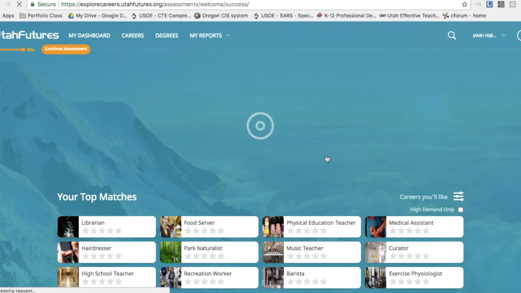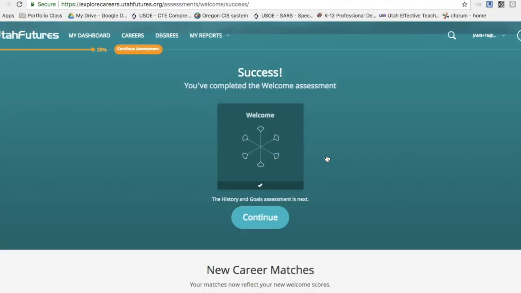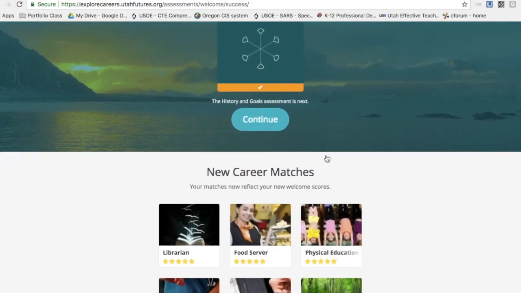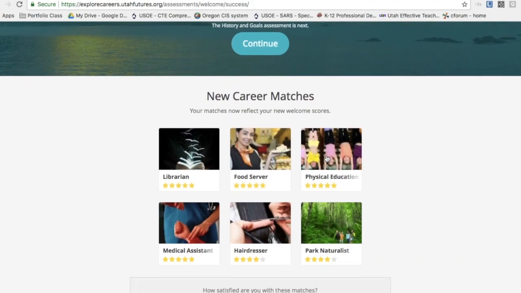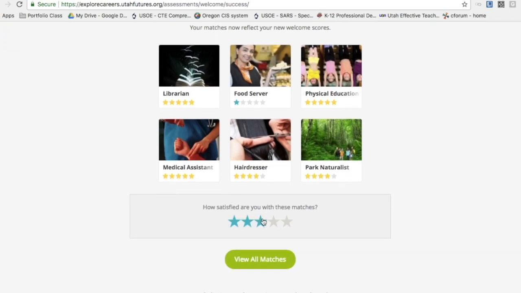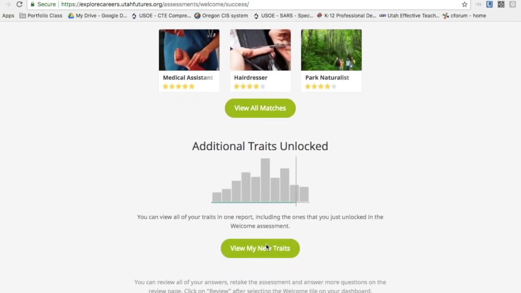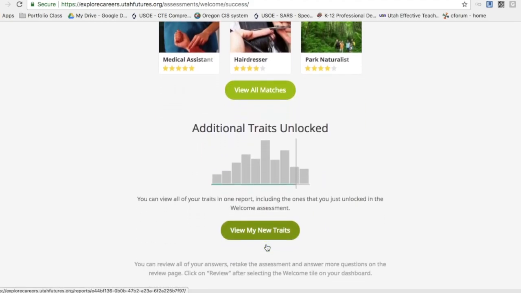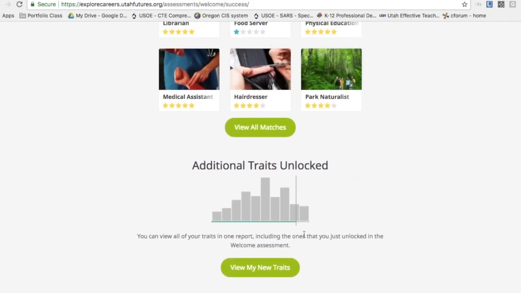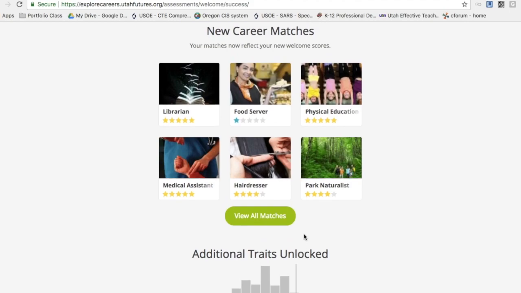Okay, so when we're finished answering the questions, then we are going to see some of our career matches. So we finished the first assessment, which is the welcome assessment, and here are my career matches. Again, I can give those a 5-star or a 1-star if I'm not interested in seeing those, if I don't think the system matched very well. If I like what I see, then I can rate it. And I also have the option down here to continue on taking more assessments. The more assessments I take, the more results are going to show up in my reports.